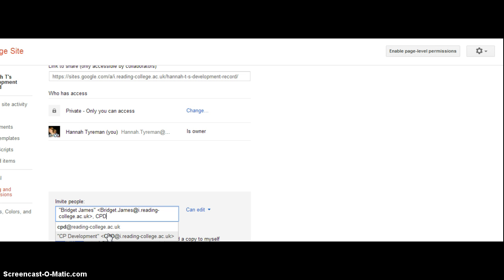It's totally up to you who you share it with at this point, but we are advising that you do change it from sharing it with the whole of Reading College to private and then selecting the individuals that you'd like to share it with. So once you have typed in your line manager and the CPD address, you then click send at the bottom and it will notify those people that you've shared the record.